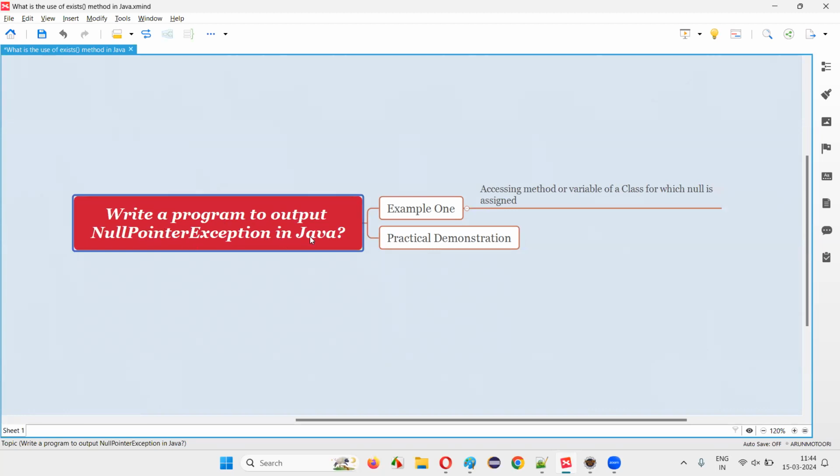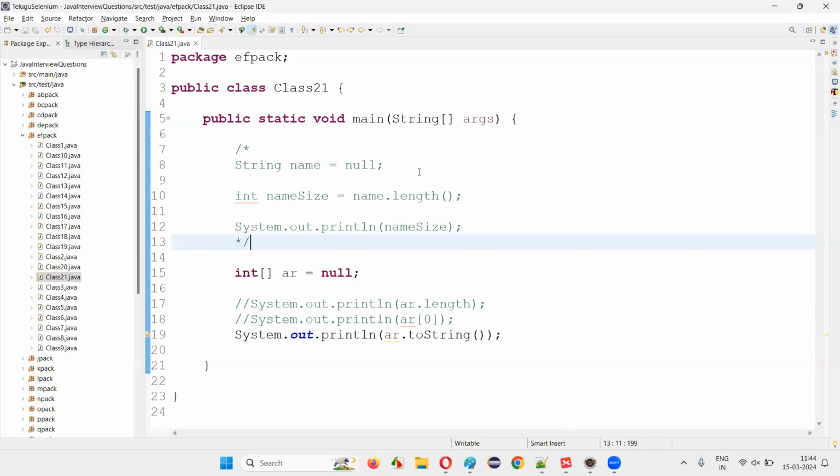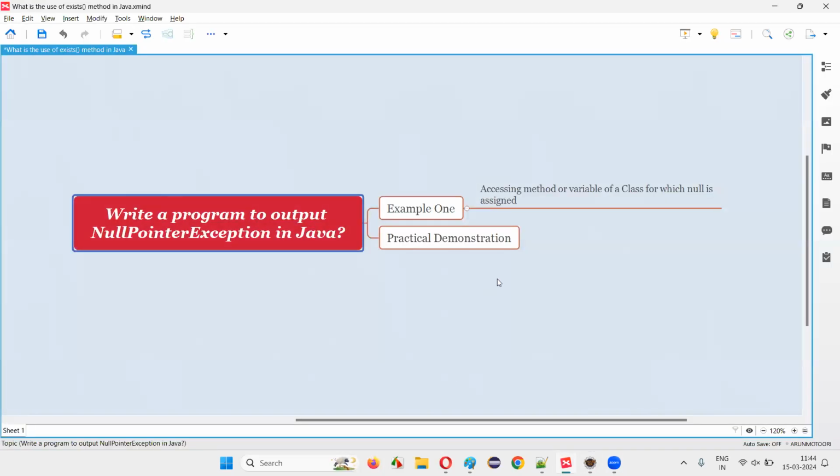No one wants to output a null pointer exception, but if you get this question, like when do you get null pointer exception in Java, or similar questions, you just answer this. Answer with these examples and you will be able to answer it properly. Suddenly we may not be able to remember, so you have to practice this kind of questions and go to the interview so that you will be able to answer them.